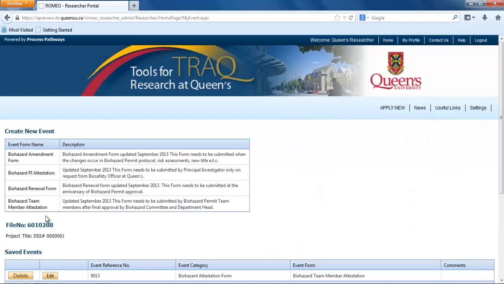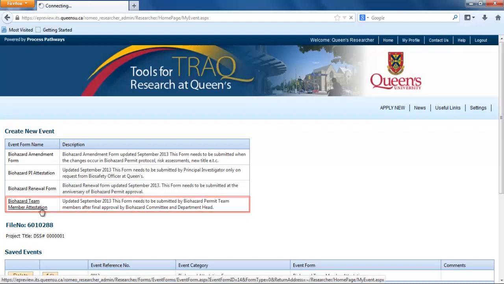Event forms are short and simple to complete and submit. Make sure you answer all the required questions on the form. Required questions have a red asterisk beside them. To open a Biohazard Team Member Attestation form, simply click on the hyperlinked form.